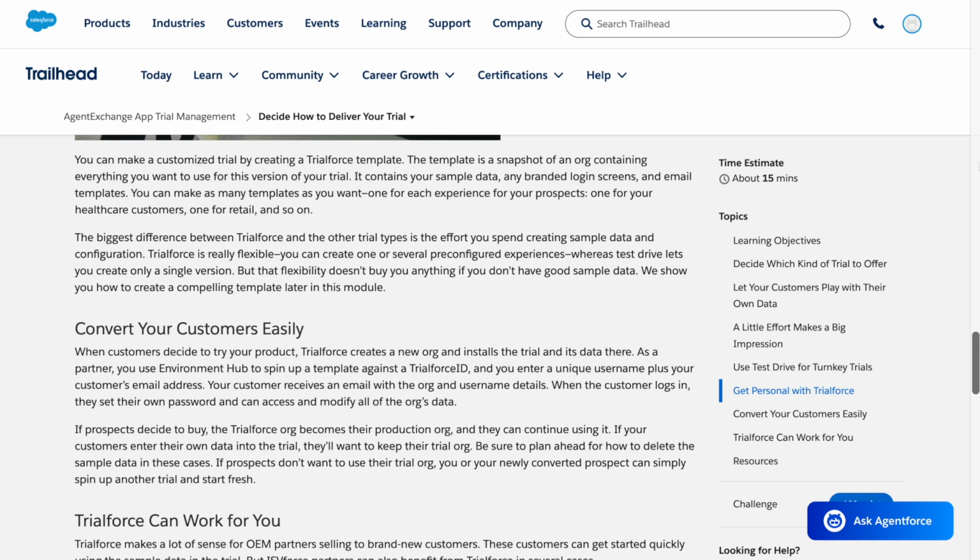The biggest difference between Trialforce and the other trial types is the effort you spend creating sample data and configuration. Trialforce is really flexible. You can create one or several pre-configured experiences, whereas Test Drive lets you create only a single version. But that flexibility doesn't buy you anything if you don't have good sample data. We show you how to create a compelling template later in this module.